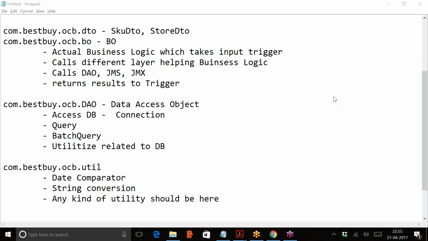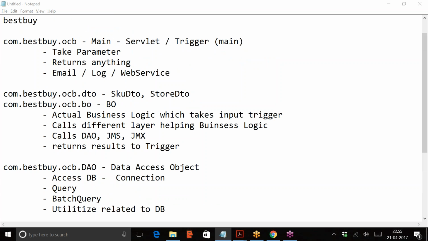Unmuting you. Any questions? Yes, I am clear now. So in any of the packages, we are not going to do the main method? No, never, only in the trigger. Only trigger calls BO, BO calls the entire business logic and returns the result to trigger again. Any external interaction happens in trigger, meaning taking a parameter from an external input and sending the results back externally. Sending an email, logging a statement, or a web service call, whatever happens externally to the program, happens in trigger.